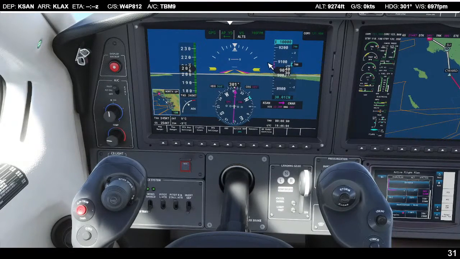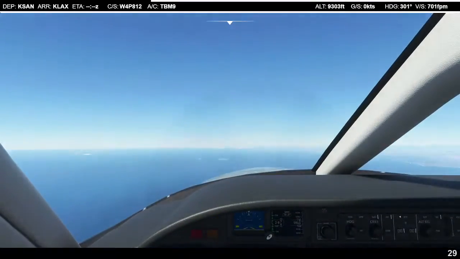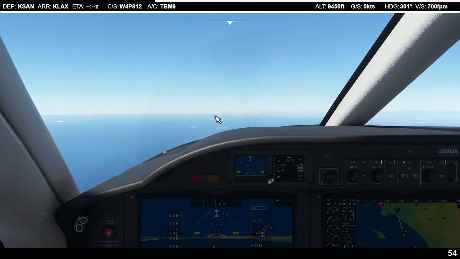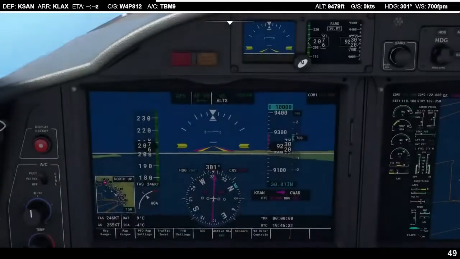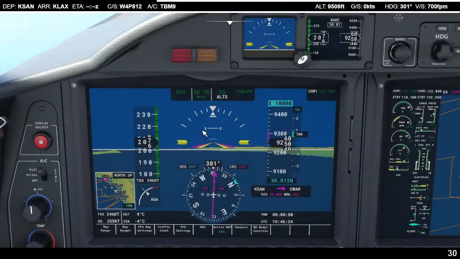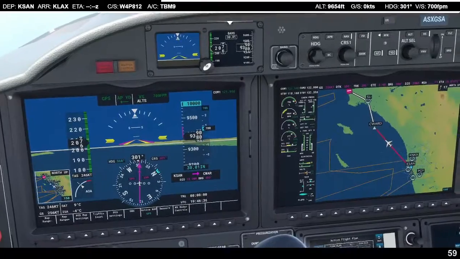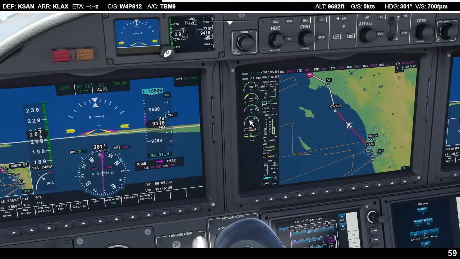Okay, so we are nearing our cruise altitude of 100. Once we arrive at cruising altitude, we're going to have a look at what the speed is going to do, because it looks like we could still speed up some more. I believe the aircraft is capable of about 320 knots. So yeah, let's just try and push the envelope some.